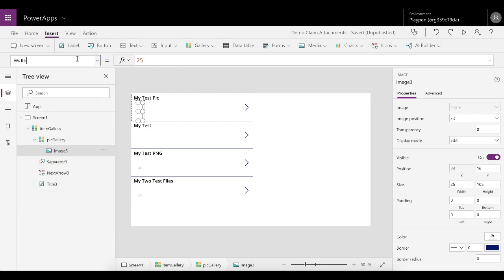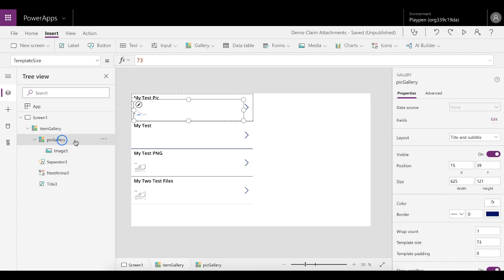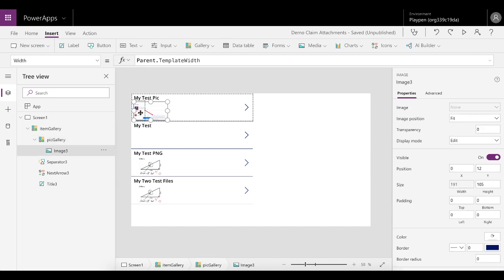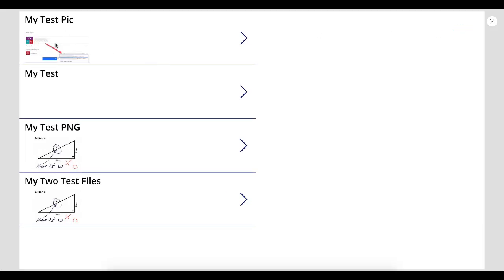So we've got the image control selected, we're going to the width, and we're saying just use the parent.template width. And you'll see, because of this hierarchy, the parent of the image control is the pick gallery. As we now go into the pick gallery and resize this template, you'll see that it changes the image as well. Alright, so let's move that up. Sometimes with these nested galleries, the template size gets a little bit confused, so you need to make sure that's done properly. Right, so essentially there is our image, and if I preview that, there are the images that we've attached. So that's looking quite good.